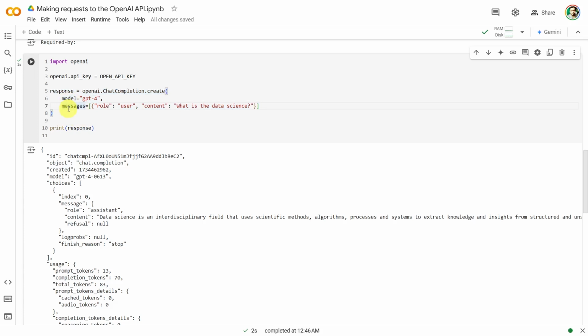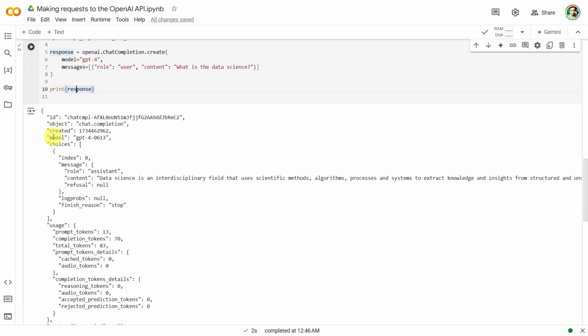Some of the parameters are mandatory, like the model and messages. You can't skip messages or the model. In case you skip the model, it will take the default model, but some of the parameters you need to mention. If you don't mention them, it will throw an error. So right now we need to pass the model and messages, and I'll get the response, and this is the entire response.